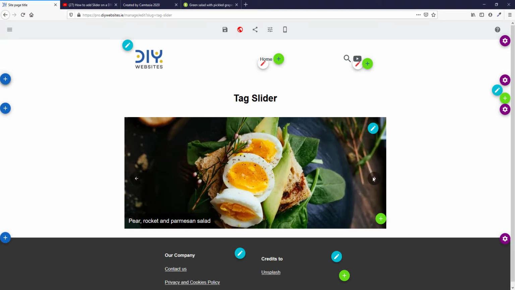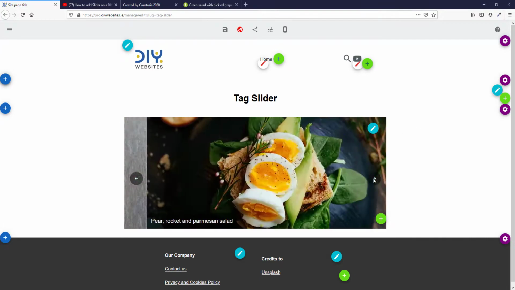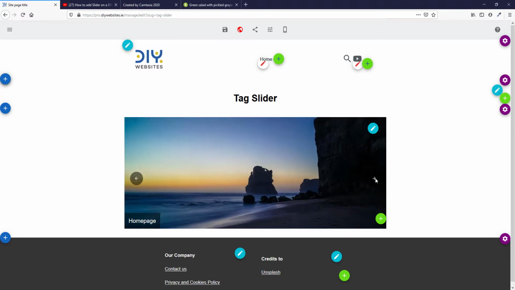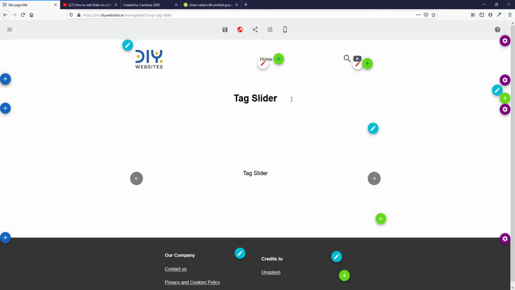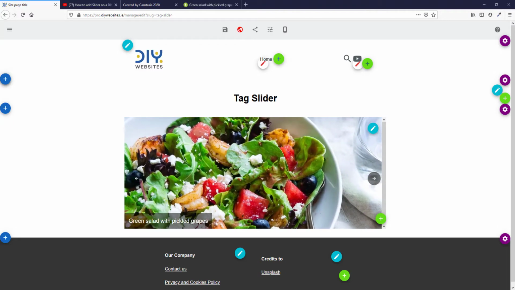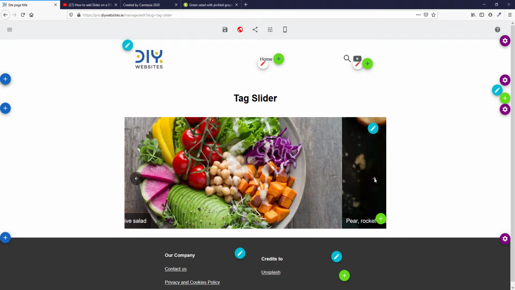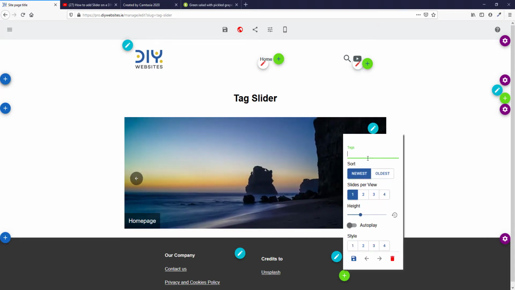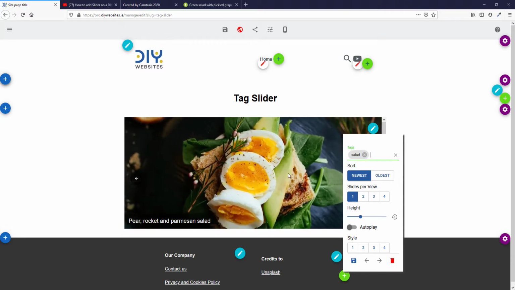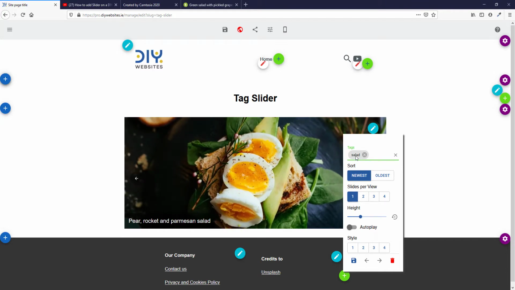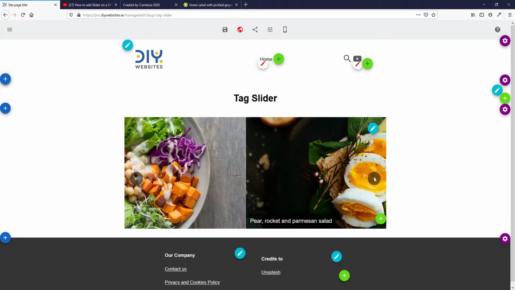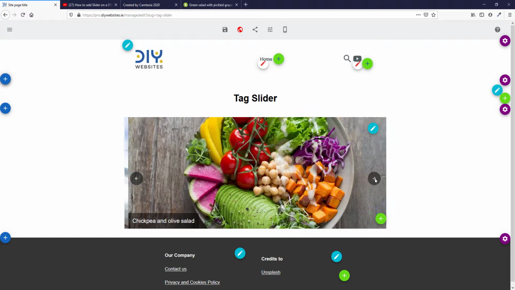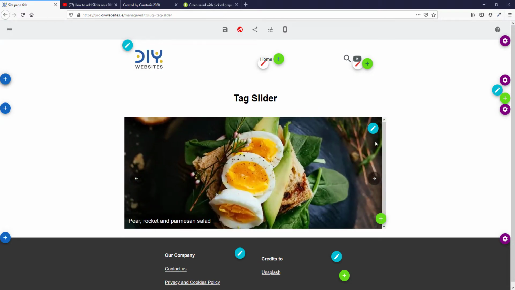But at the moment, I'm seeing content from all the sides, including the home page with an image, including the tag slider page itself, and including some other pages that I have, salad recipes there. And if I select salad only here, like that, the slides on the tag slider will change and they will show pages tagged with the salad tag. So I can see only the 3 pages now, no more homepage, no more tag slider.